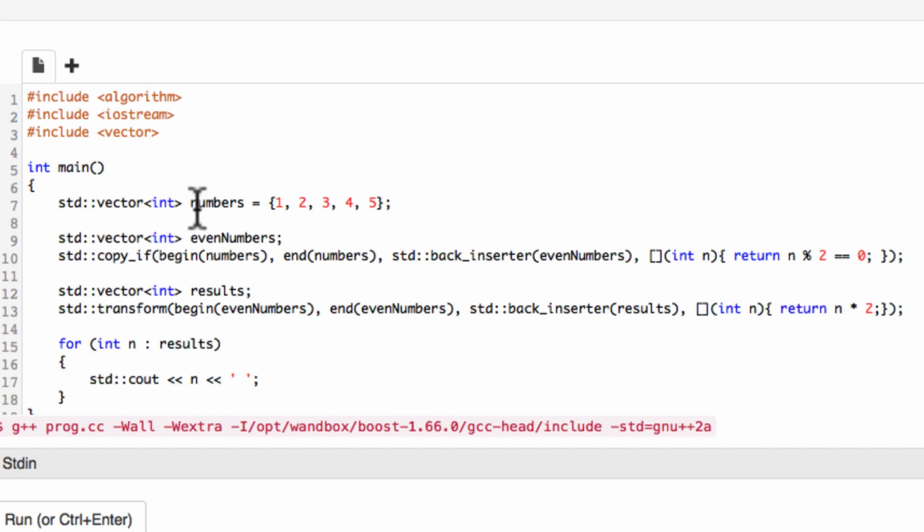So we start with the collection numbers, and then we send that through a copy_if algorithm. You note that in this algorithm, I had to pass two iterators, begin and end of numbers. That's not really natural. I'd have preferred to pass numbers directly because that's what we're talking about. We don't really care about its iterators in such a simple use case.